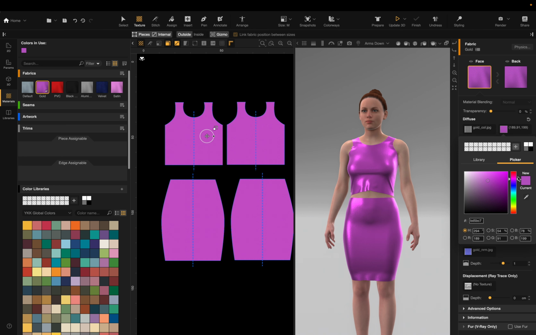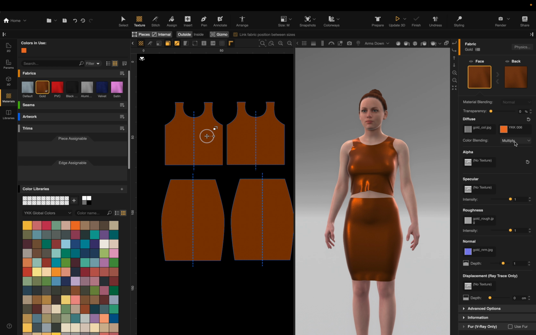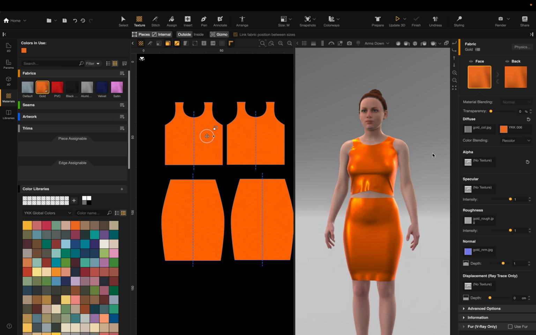So if you change the color of a fabric from either here, or you can also change it from here, but the color you see on screen is not matching with the color you see in here or in here, it is probably the color blending. From here you can change the setting to overlay, to multiply, to recolor, and whichever is giving you the closest result, you can move forward with this.